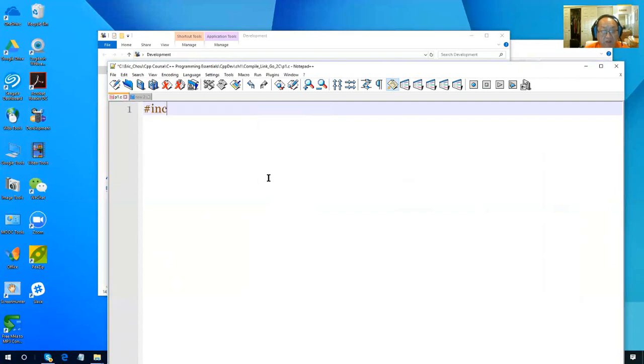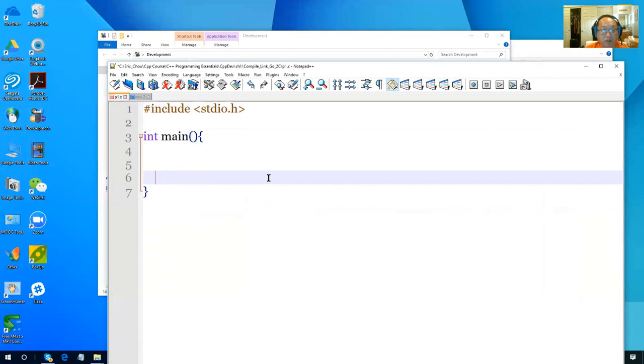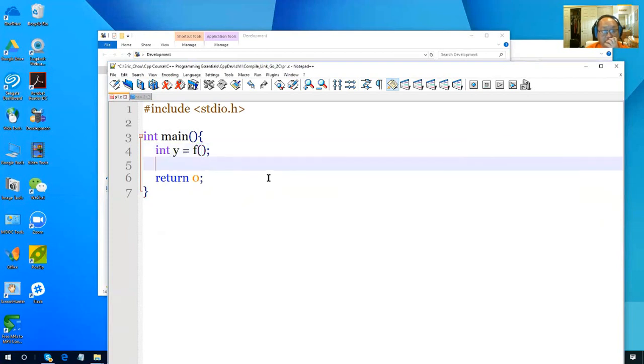Now I need to do include stdio.h. Okay, int main. This one is a C program, and then I need to return 1, right? I need to return 0, right? And then here I would call. Here I have, so what? I have integer y equals f of x, this one, right? And I have print out, printf.